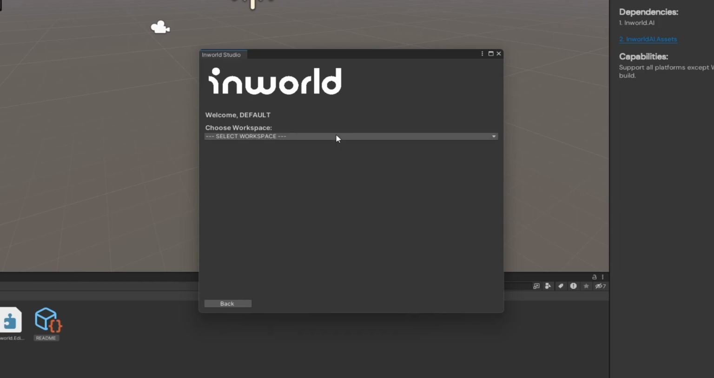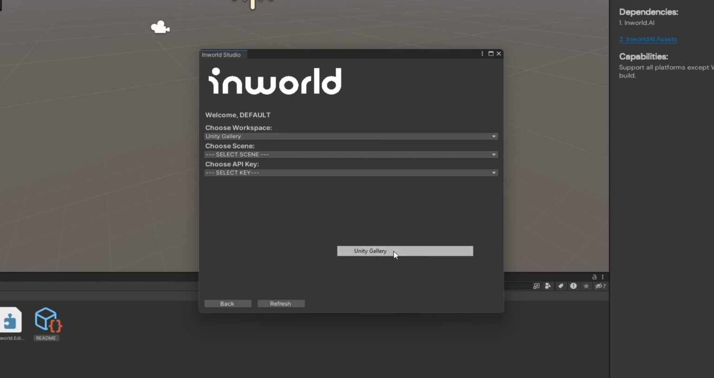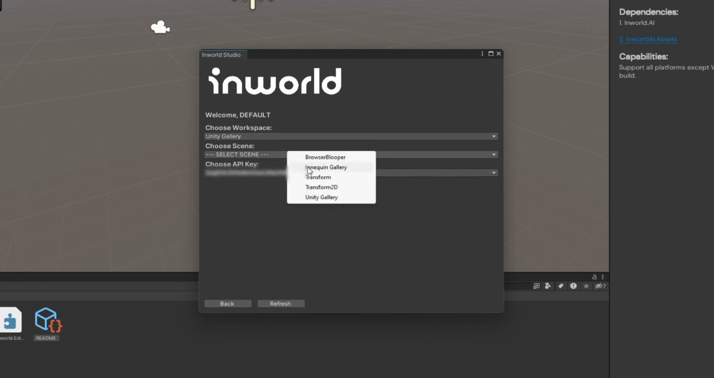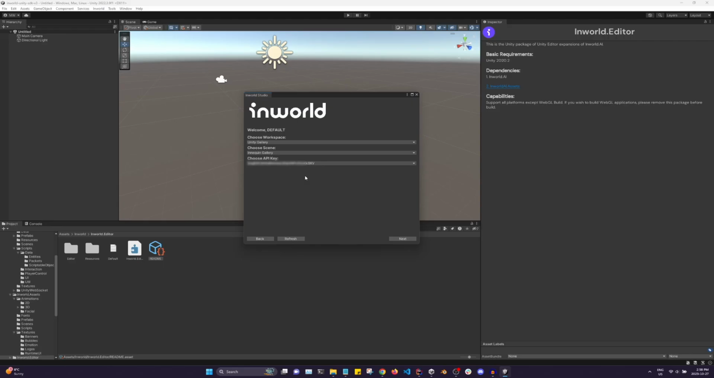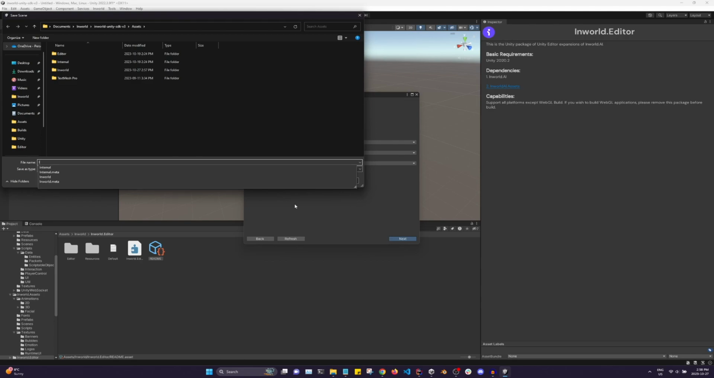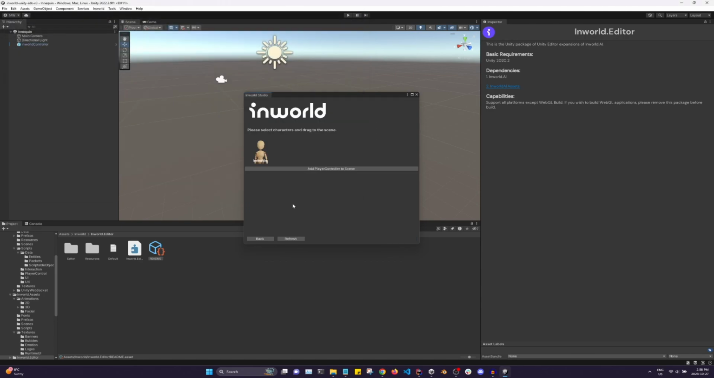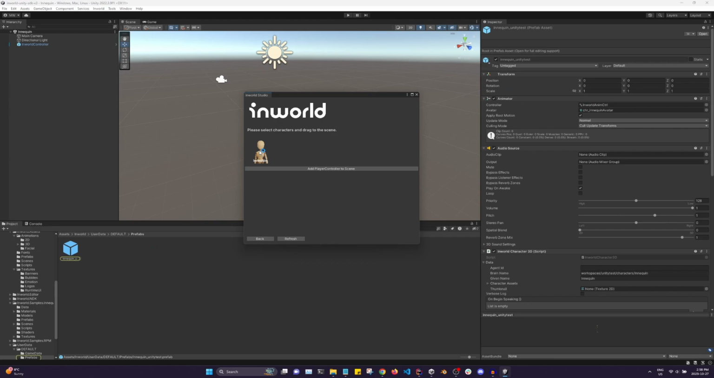Then I will select a workspace. Let's select the Unity gallery, then choose a scene and an API key. Then click Next. This will create a new scene for you. Let's name it Innequin. In the hierarchy, you can see that the new scene has been created. And if we look at the Inworld Studio panel, you can now see all of the imported characters from the selected scene. Let's select the Innequin character and drag it into our scene.